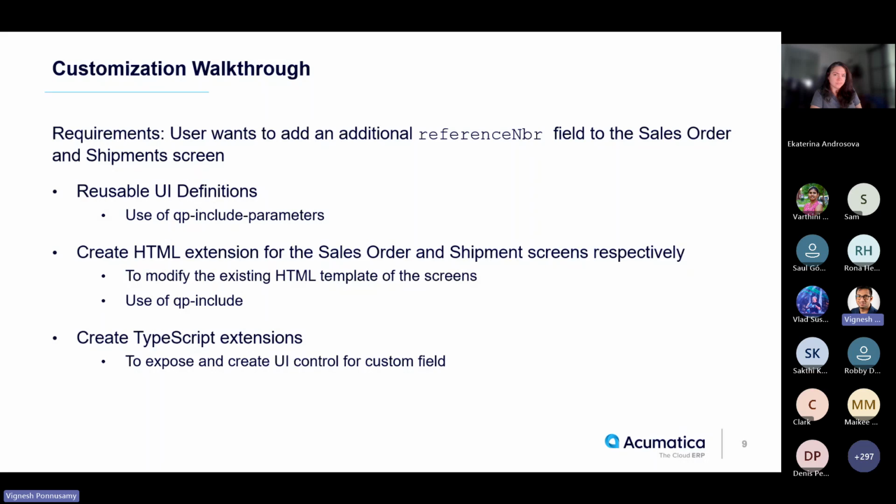So once you have the template, you can modify the changes in the template, and it should reflect on all the screens. And once the HTML template is ready, let's see how we can include the template in the existing screen. So how to extend the existing HTML template, we'll see that. And we'll also see how to create a TypeScript extension of an existing screen.